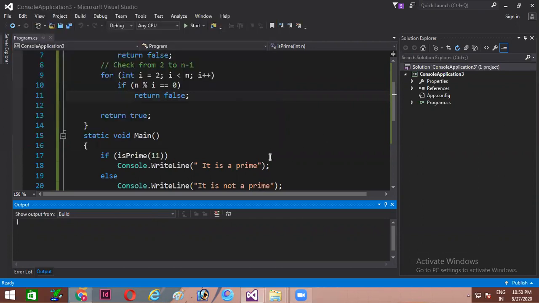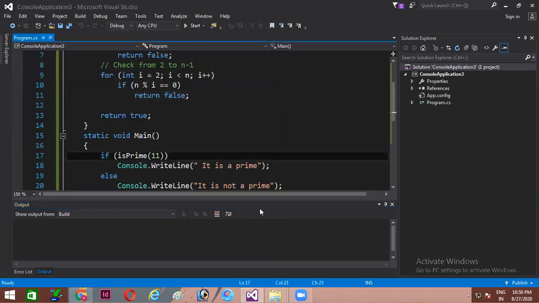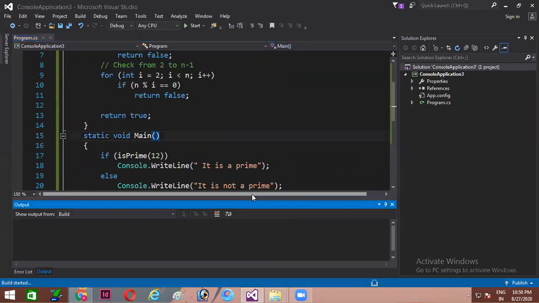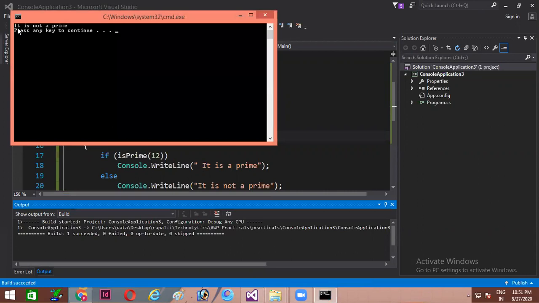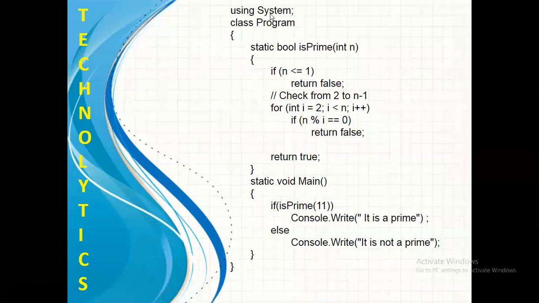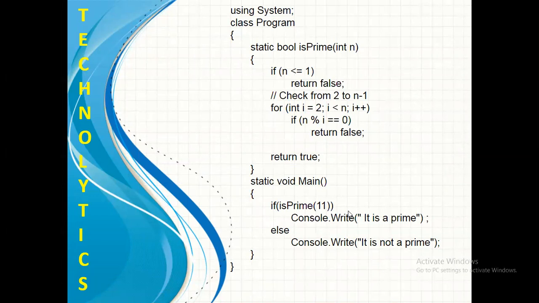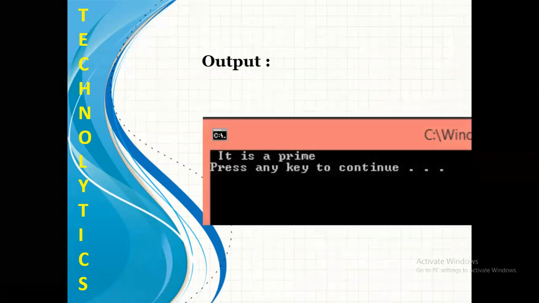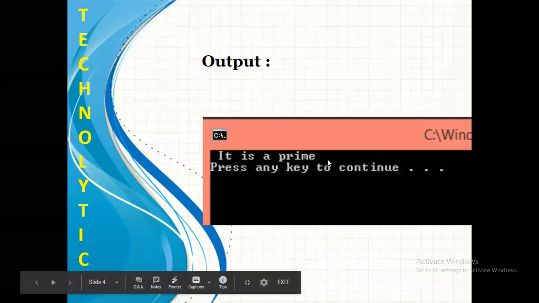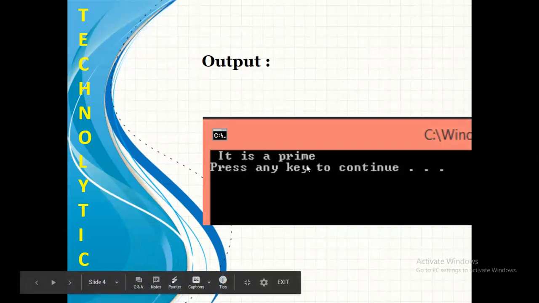Since the number was 11, let's try for number 12. I hope now we should not be getting it is a prime number. Instead, we should be getting it is not a prime. Let's try. Yes, we have got an output as it is not a prime. So the program which we had written was absolutely right and was testing for the prime number. You can see the output is, since we were checking for number 11, it is a prime.